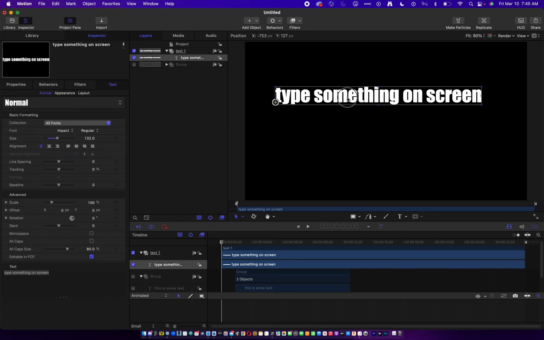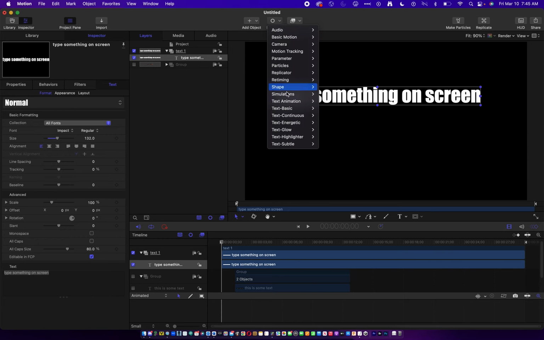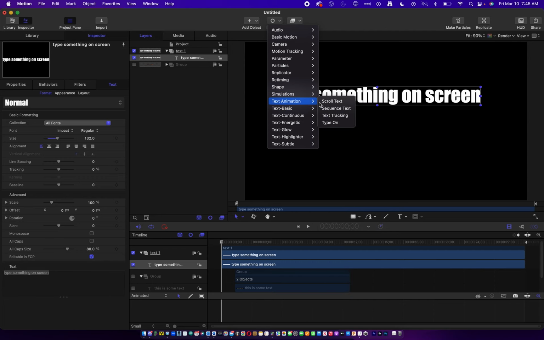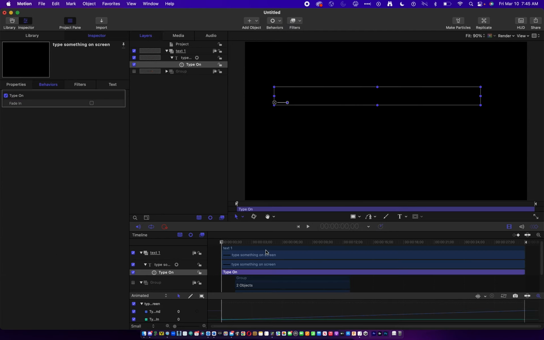And the first thing that we talked about are the behaviors for text. We have some text animation behaviors, and the one we talked about in class was type on, but you can see there's lots of different things that you can do with text. And type on works in the following manner. It's just like the fade in, fade out. It will type on over the period of however long this bar is here, your text on screen.